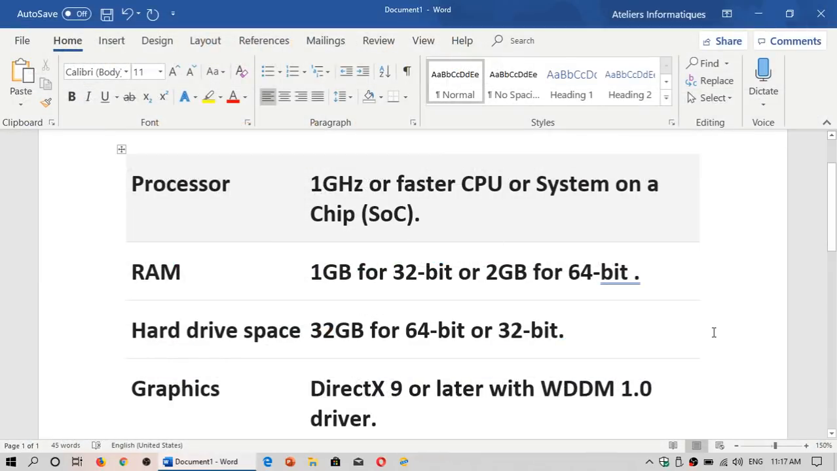The processor needs to be a 1 gigahertz or faster CPU, or what we call a system on a chip, which is all of those really integrated little devices that have all of it within the same little board.